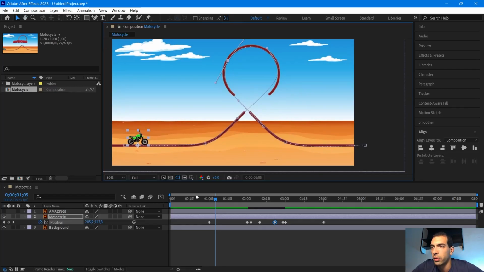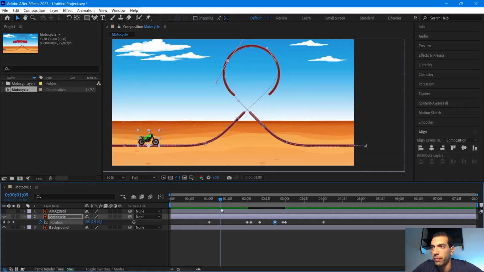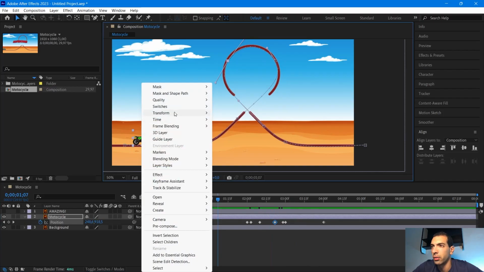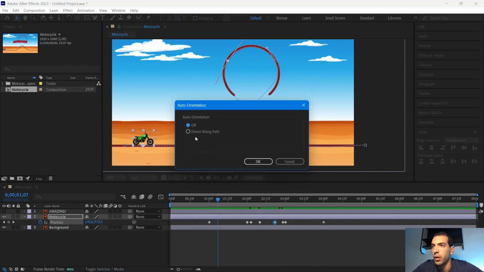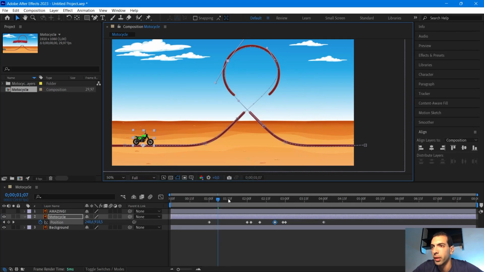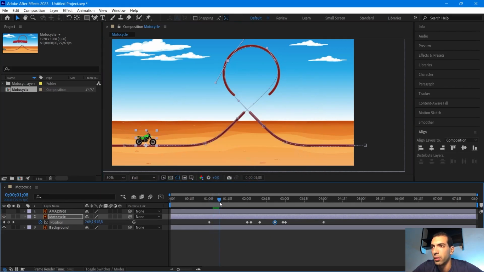Now I'm gonna move the playhead and see how the motorcycle is moving. I need to make one adjustment. I right click here, I go transform, auto orient, orient along path, like this. And now let's see how the motorcycle is moving on the track.